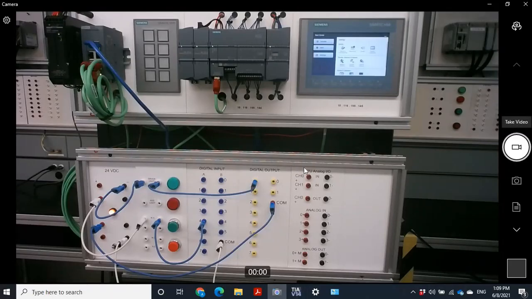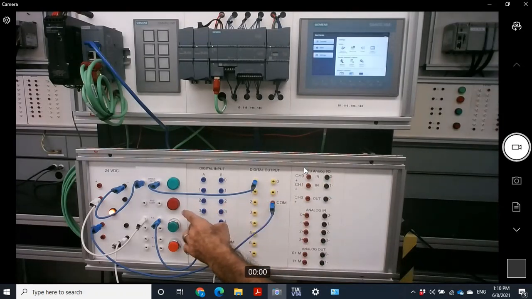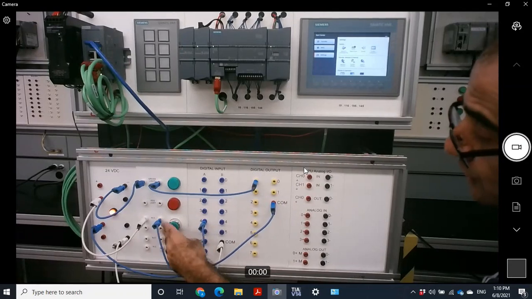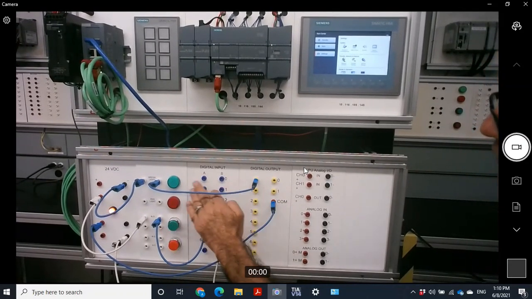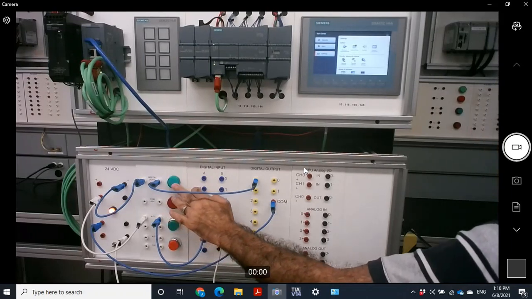This is the setup. According to the program, we read the input 4 and send the result to output 0. Here you see the input 4. I have already connected that to the switch. This is a normally open switch, and the output 0 is connected to this light.